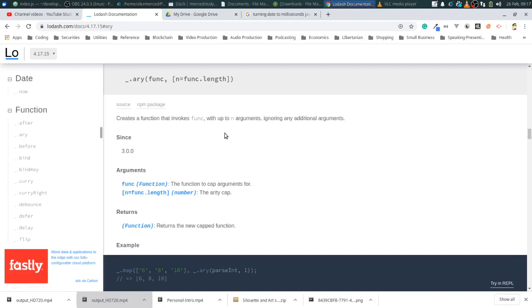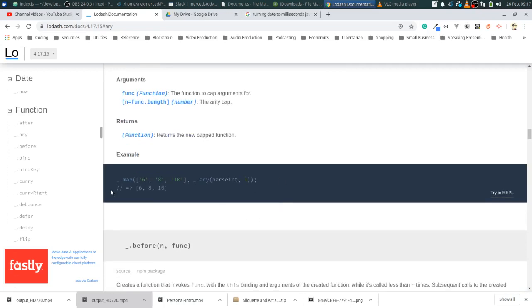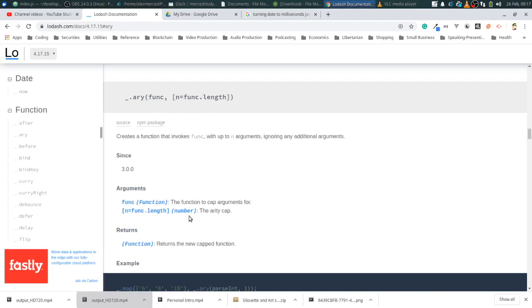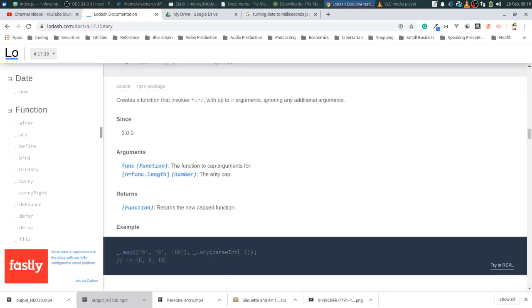It creates a function that invokes func with up to n arguments, ignoring additional arguments. Okay, so let's see your map.parseInt with 1 argument. And so the function to cap the argument for, which will be parseInt. Just take 1 argument. Oh, I see. Okay, this is part of the map argument. Okay, I see. So it's going to parseInt for each one. I got it. Okay, that's you're just limiting the amount of arguments that can be passed into it.